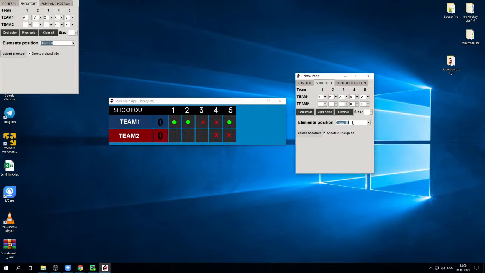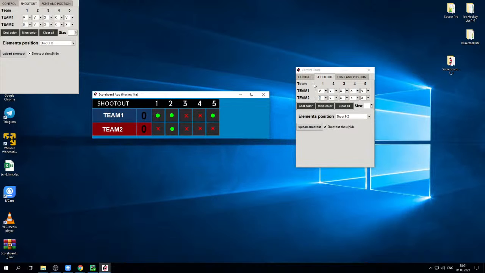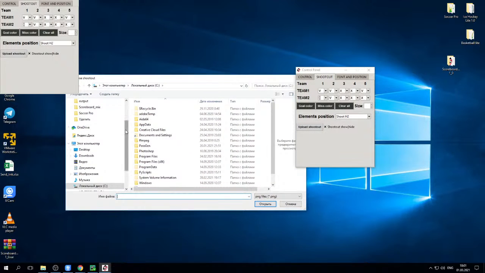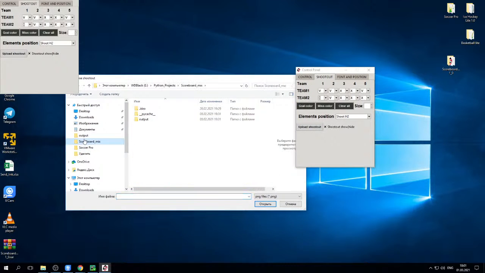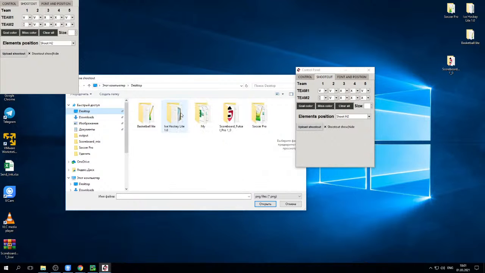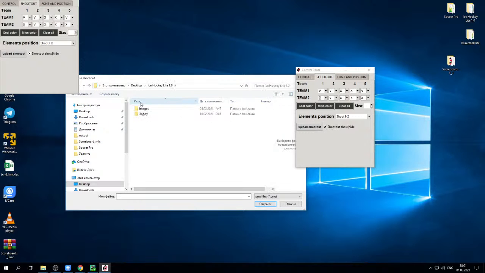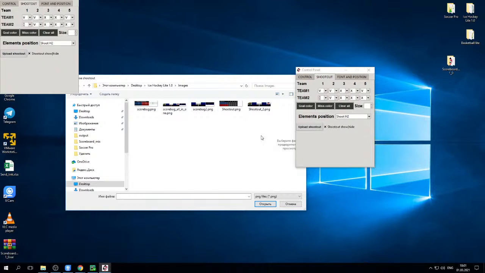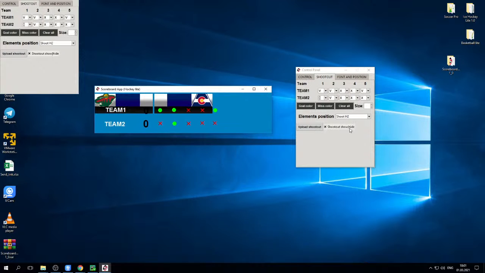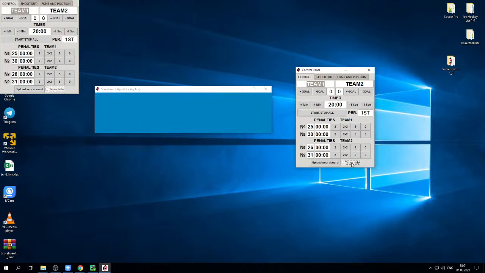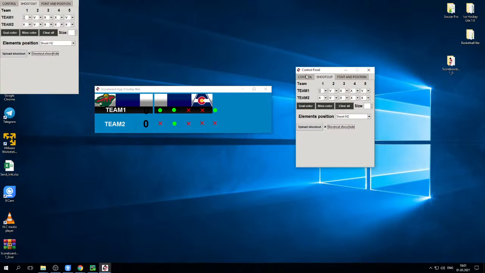So as you can see, you can change all the elements like that, like that, like that. And if you want, you can load your own shootout template. Let's choose from my desktop, ice hockey images. Maybe from this one. I want the shootout and the main to be the same.